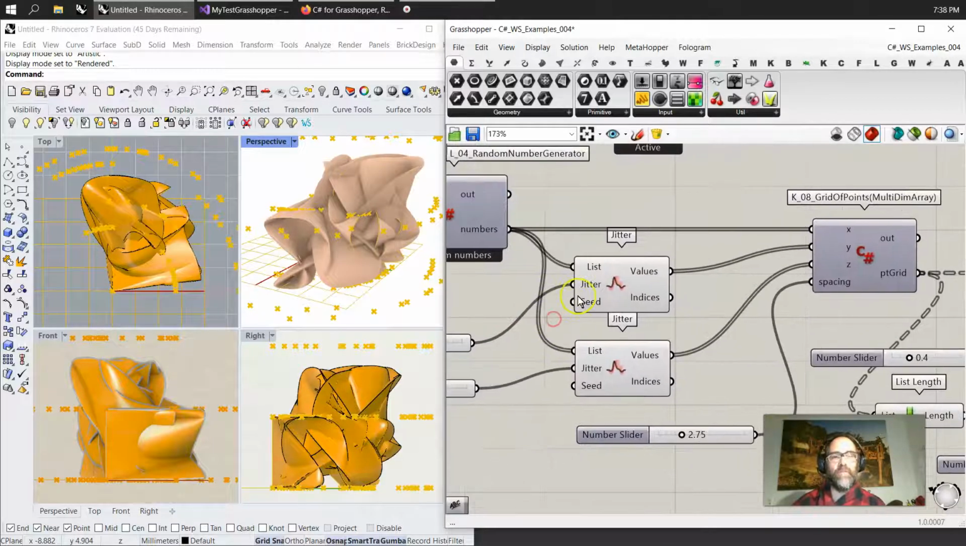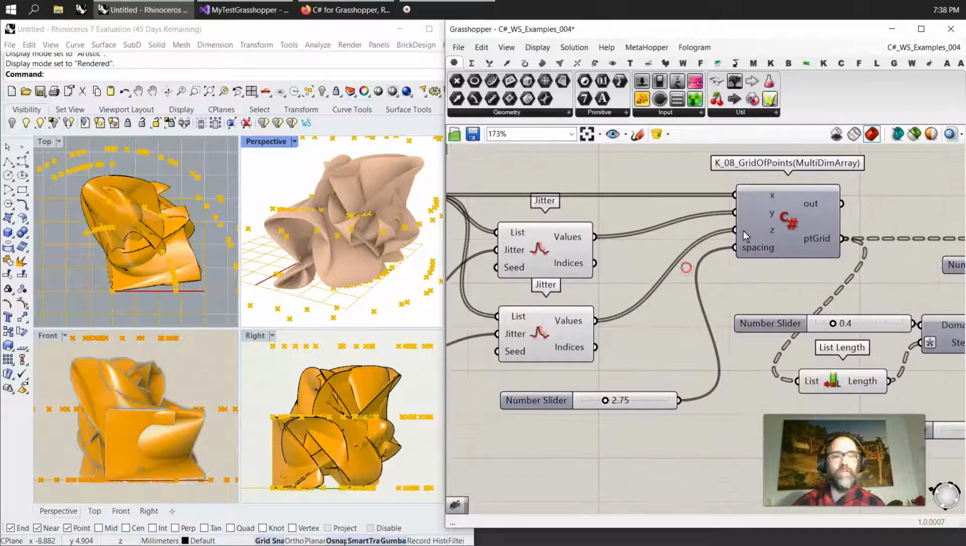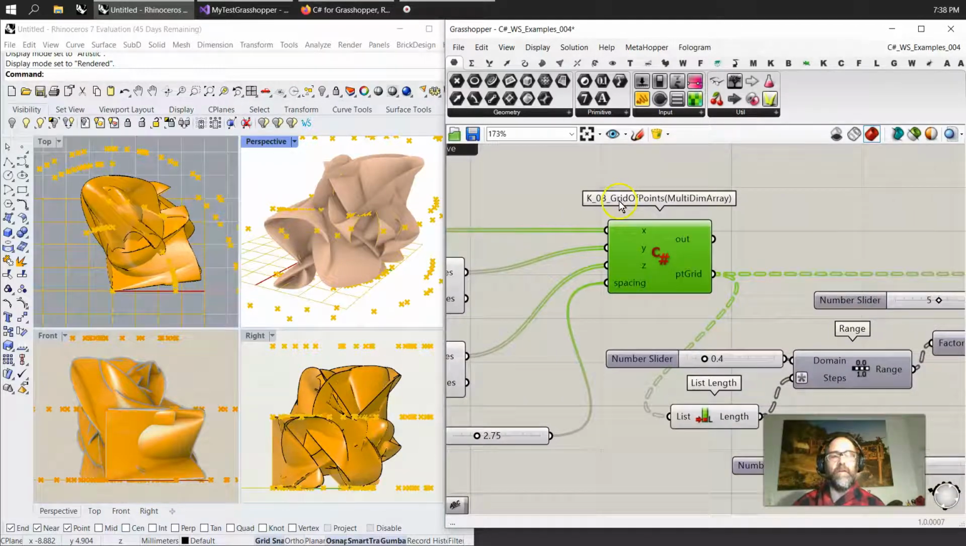I took 3 of those and I said, let's use the same value with different jitters, the same numbers with different jitters in the X, Y, Z, and produce a point grid. And that's exactly what that did. It made a grid of points.